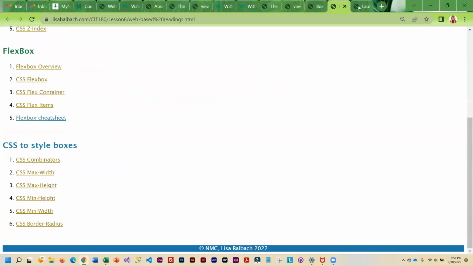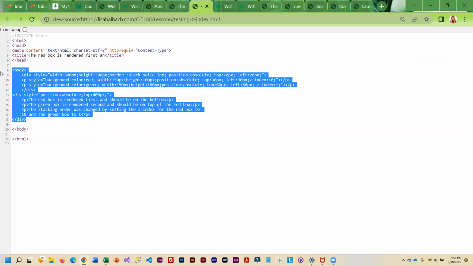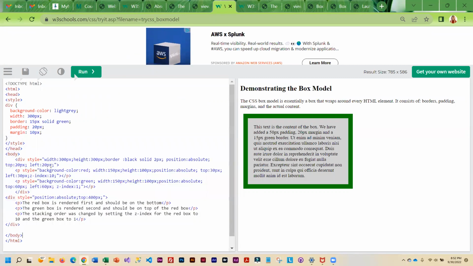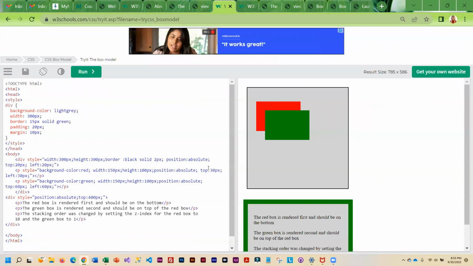So let me see if I can find that other example. I might have closed it. Yeah, we can probably copy this. I wanted to show you just really quick. All right, so there's my little example. Let me take the z-index out. So without the z-index, this is how it would render. You see that? The red is on the bottom. With the z-index, I can totally change that order. And then here we'll do here.